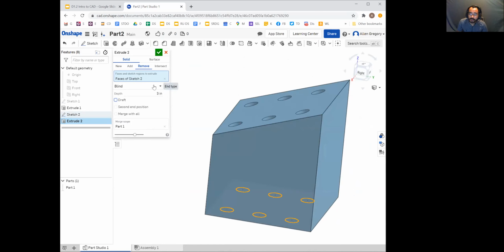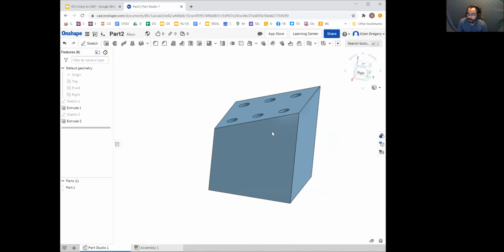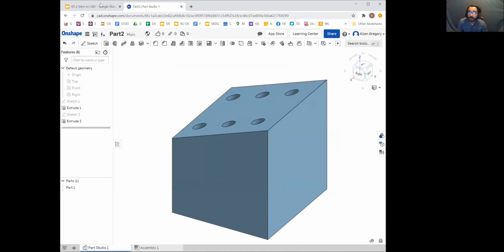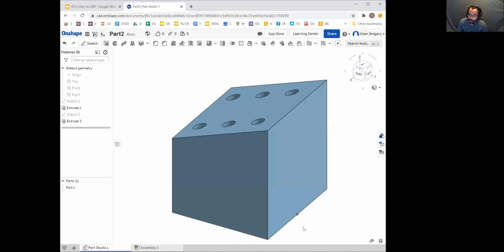We can also use this little option right here where it says blind, and we can choose from a variety of different choices, but one of them is up to next, and that lets you cut just up to the next face that it runs into. So in this case, it's going to run into this angled face, and each of them are going to go all the way through the angled face. And we can hit that check mark. And now we have, hopefully, roughly that same picture right here in our CAD program.